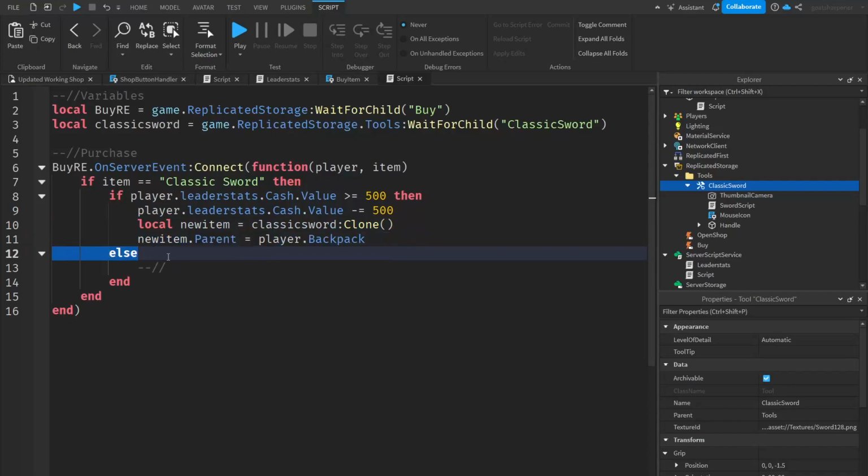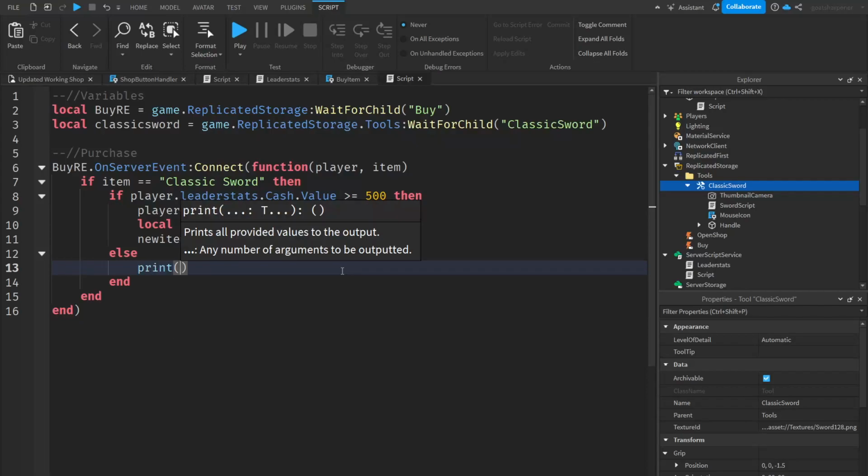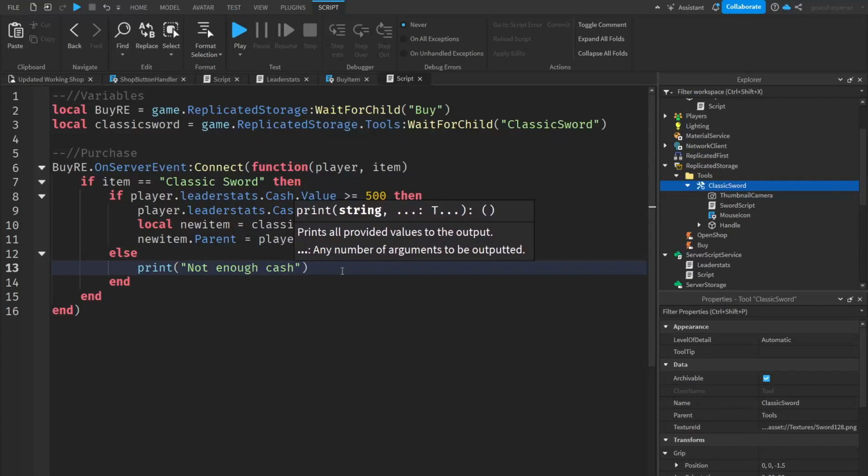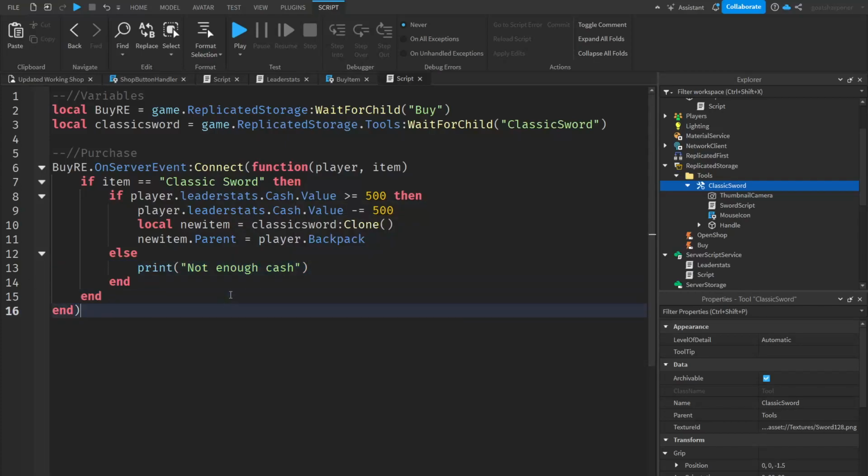Else means in any other scenario, which is a scenario where they don't have $500. For now, we can just print a message to ourselves, not enough cash. But what we can do in later parts of the series is give an error message to the player where we tell them that they don't have enough cash. But for now, let's go test it out.